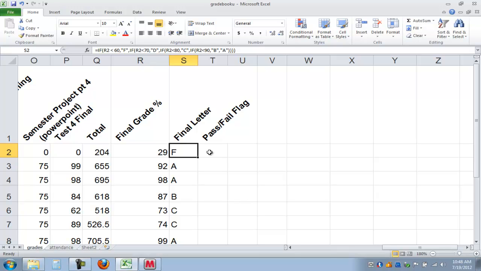understand how these work. This pass-fail flag is going to check to see if the final grade percentage is above a threshold, and if it is above that threshold, we'll put in a value of pass in that cell, and if it doesn't meet that threshold, we'll get a value of fail. And that's what the logical if statement does. It checks your condition. You put in a condition, and if that condition is true, it does one thing. If the condition is false, it does something else.